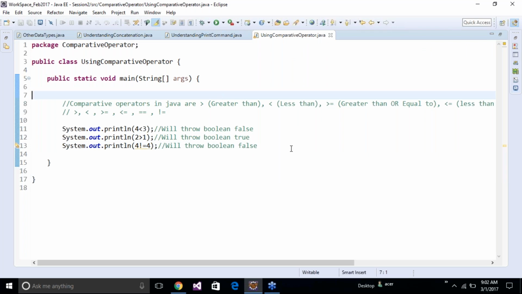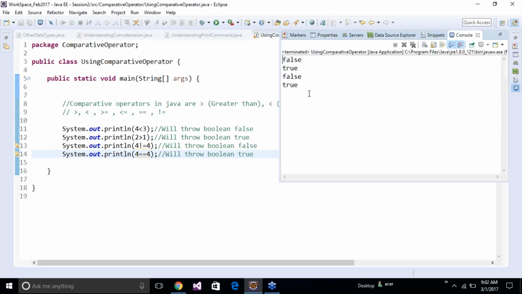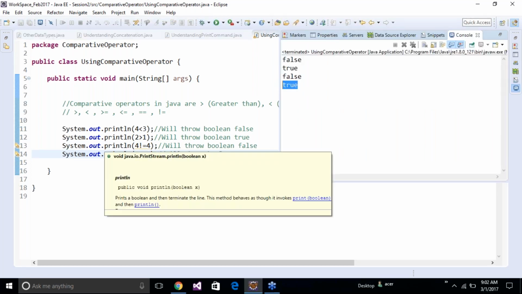But if I say that the value of 4 is equal to the value of 4, that is 4, equality sign, this is the equality sign. I'm saying the value of 4 on the left hand side is equal to the value of 4 on the right hand side. Yes, it is true. So what will the compiler throw out? The compiler will throw out Boolean true. And when you save the class file and run it, you will see that it is throwing out Boolean true.